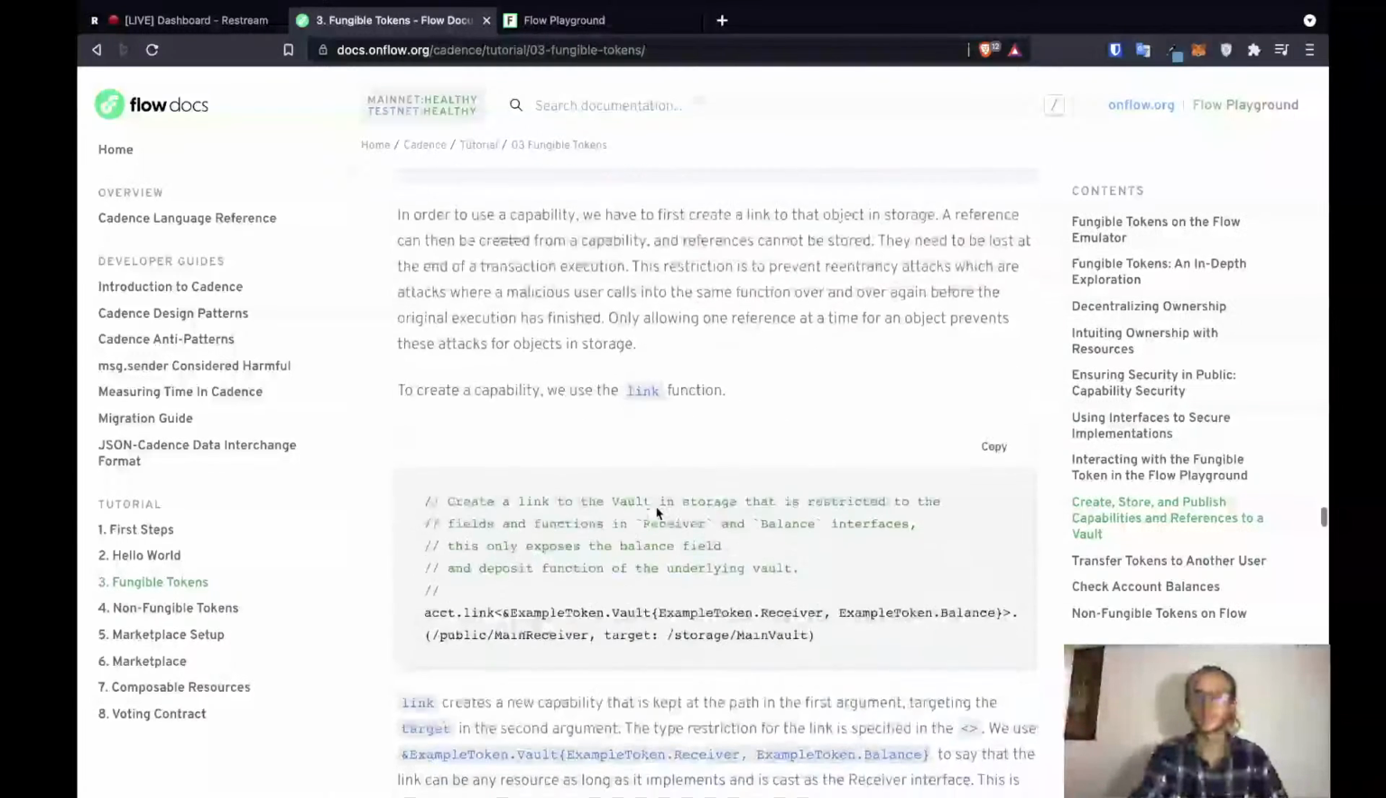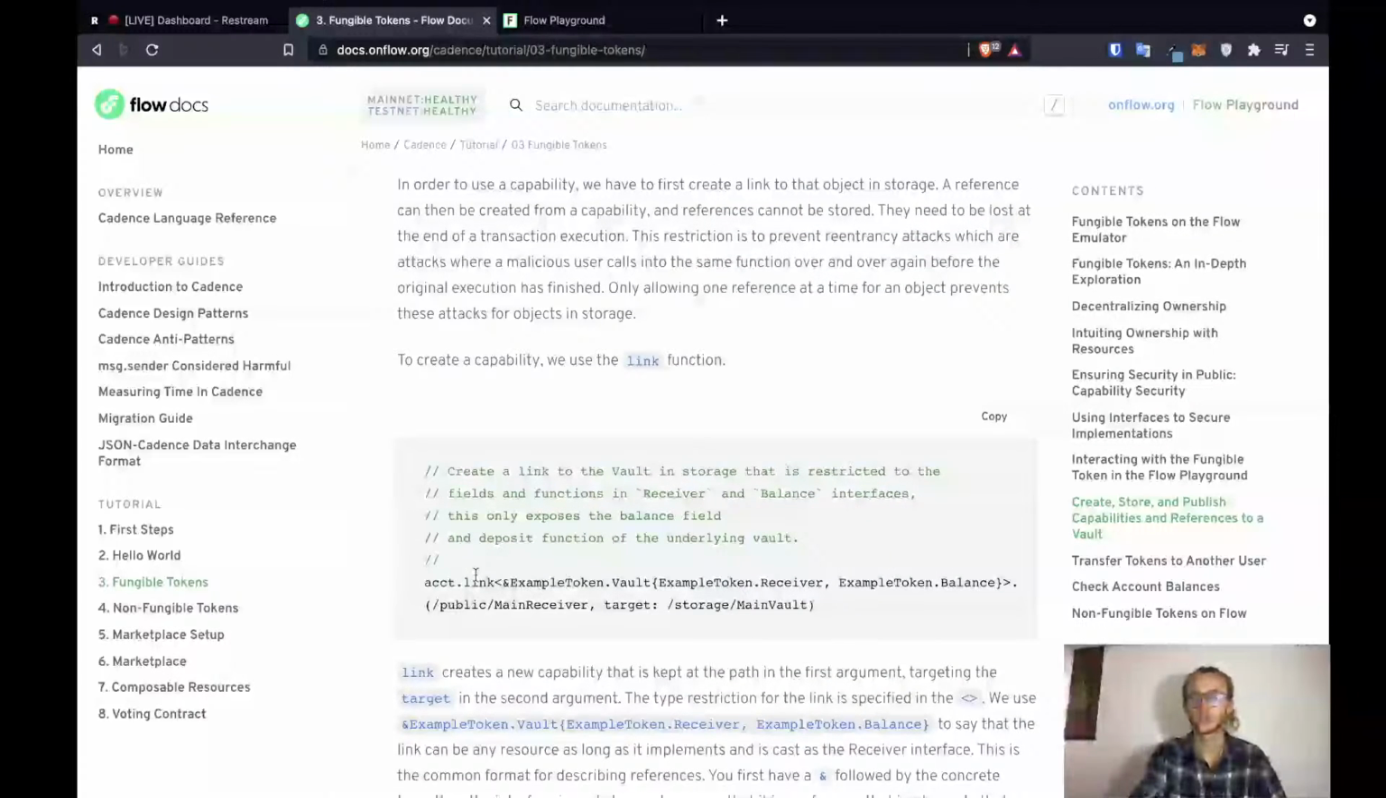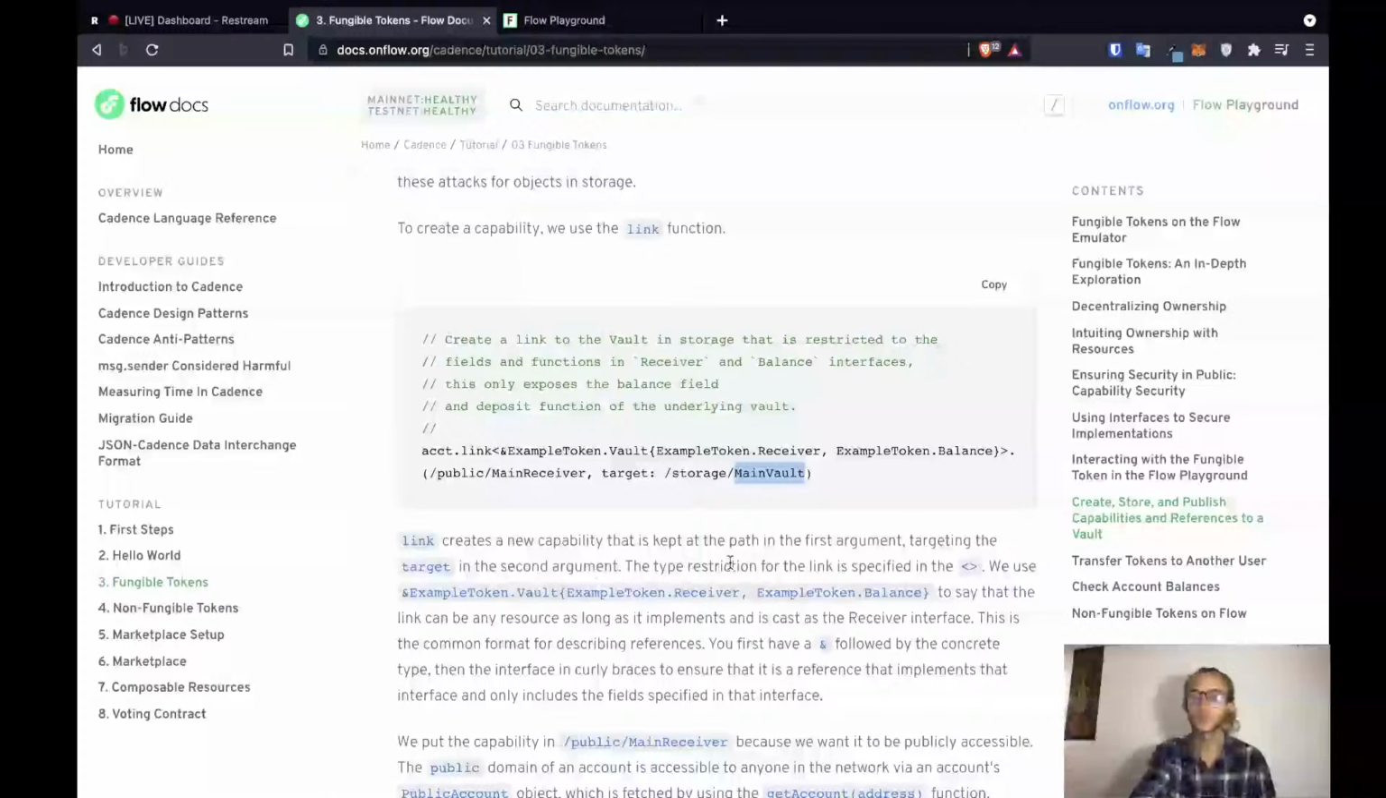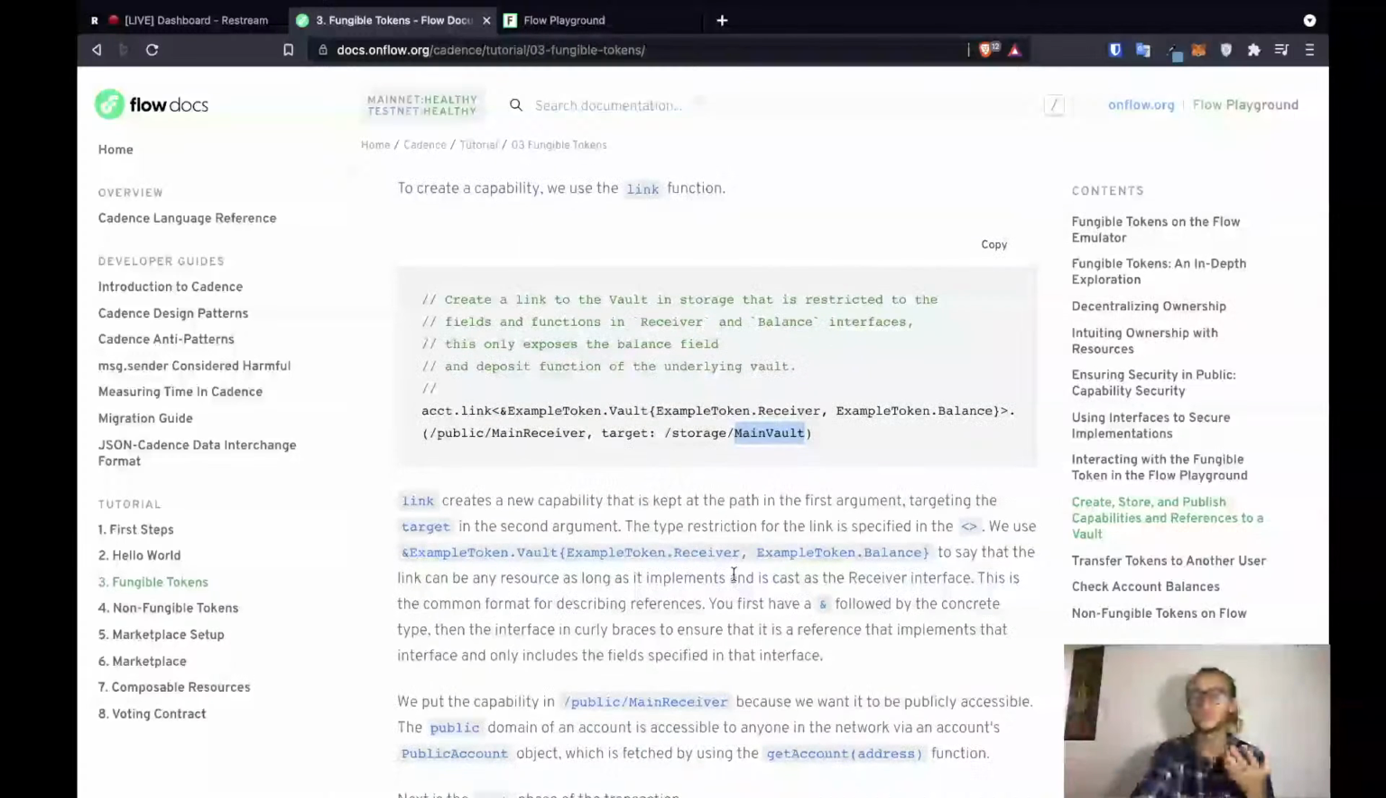To create a capability, we use the link function. So we're linking, which creates a capability, and it's linking a public reference to our private storage. Link creates a new capability that is kept at the path in the first argument, targeting the target in the second argument. The type restriction for this link is specified within the angle brackets. We use the ExampleToken.Vault, ExampleToken.Receiver, ExampleToken.Balance to say that the link can be any resource as long as it implements and is cast as the receiver interface.